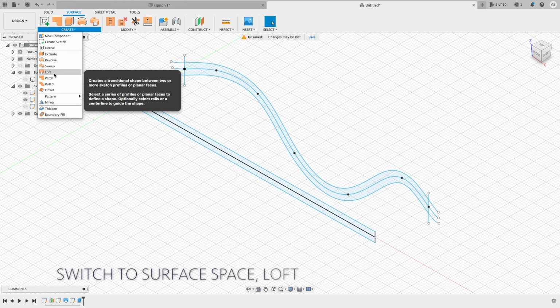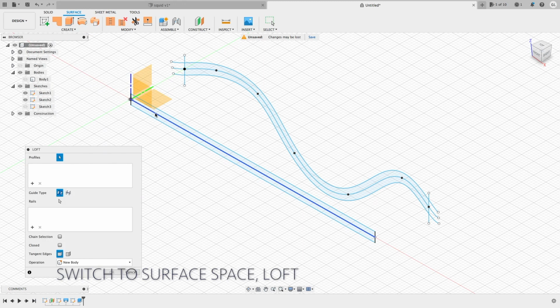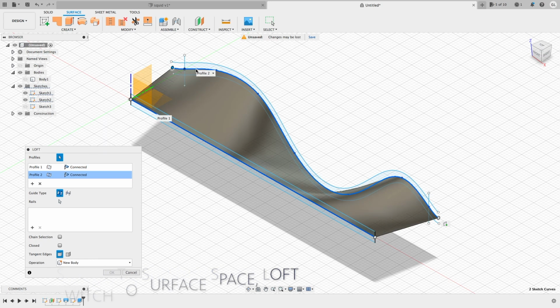And again, there's a loft. It's basically extruding one profile to the other. Oh, actually, this is okay. Okay.